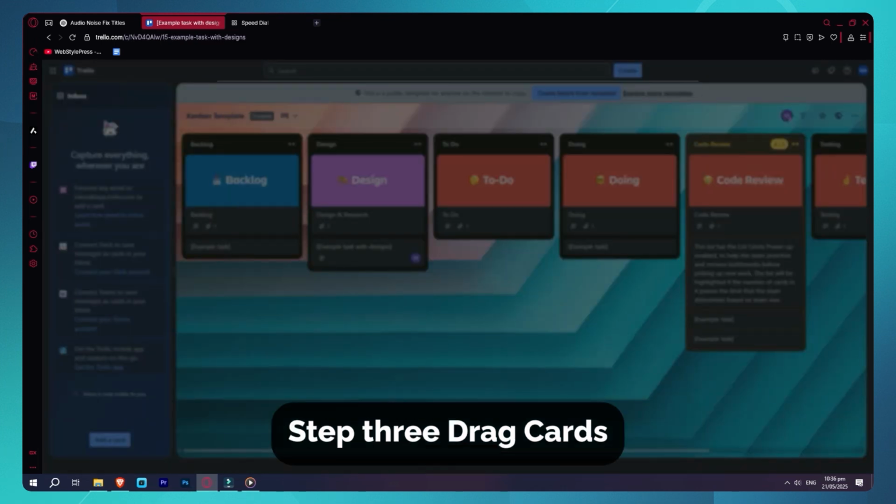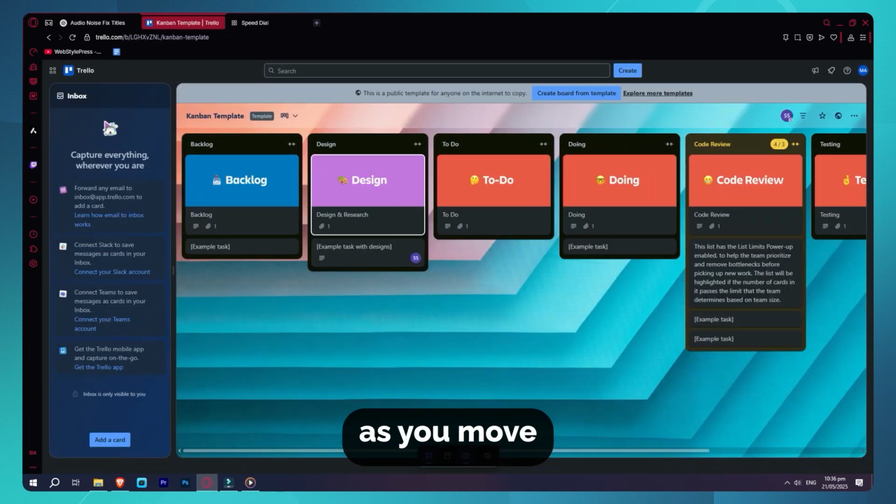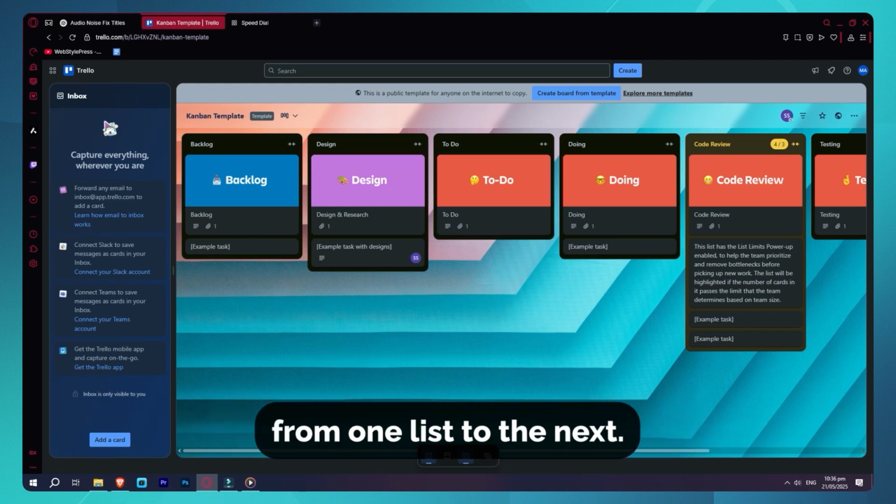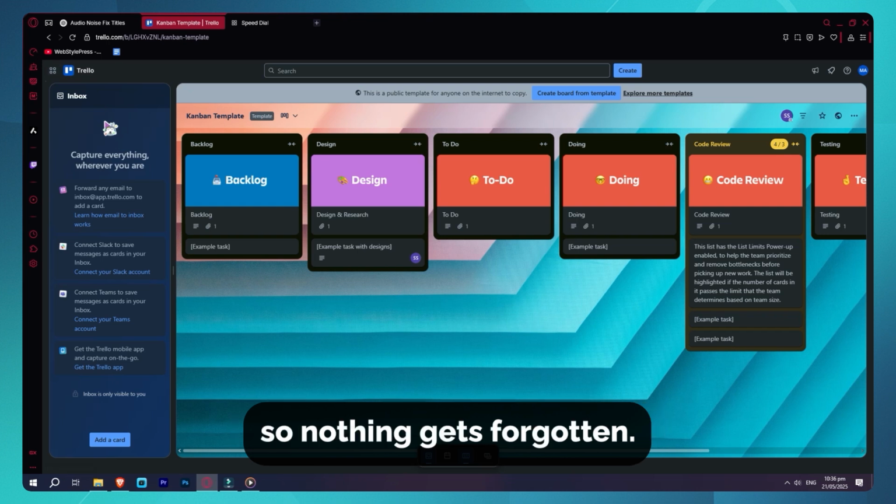Step 3. Drag cards as you progress. As you move through each stage of production, just drag the card from one list to the next. It gives you a visual pipeline so nothing gets forgotten.